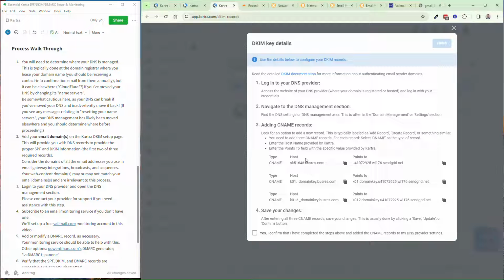Now, a couple of notes here. First of all, this first host name here, this whole part here, so this pseudo-random value that's been added to my domain name, busres.com, this value here is the return path domain. So you should make a copy of that. You can click on the copy button here and then save that value somewhere.